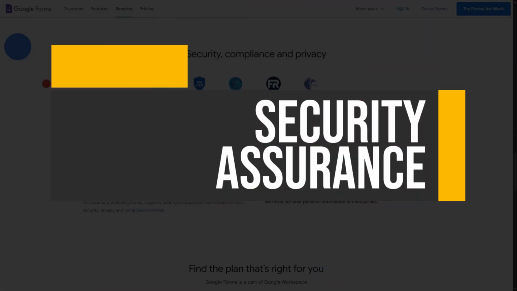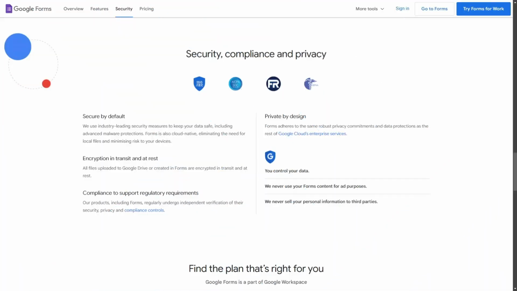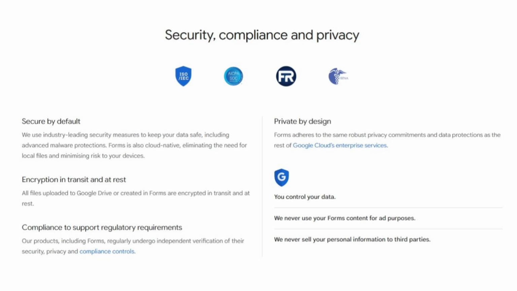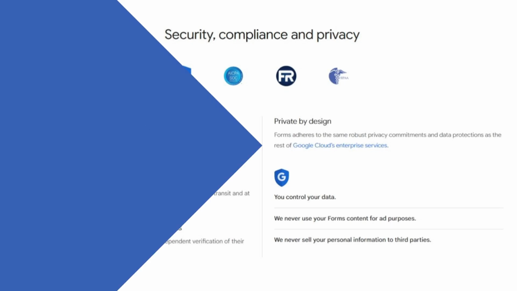Security assurance. Google Forms prioritizes security, compliance, and privacy for its users. Data collected through Forms is stored securely in Google's cloud infrastructure, which adheres to strict privacy standards. This ensures that sensitive information remains protected, giving users peace of mind when gathering potentially confidential data.